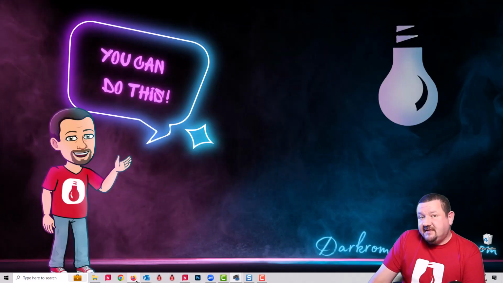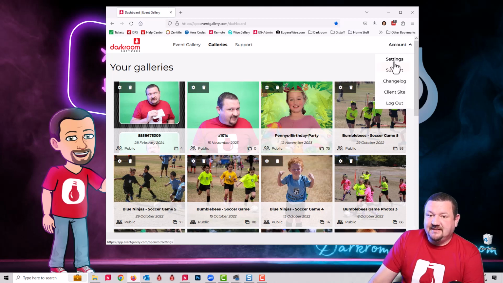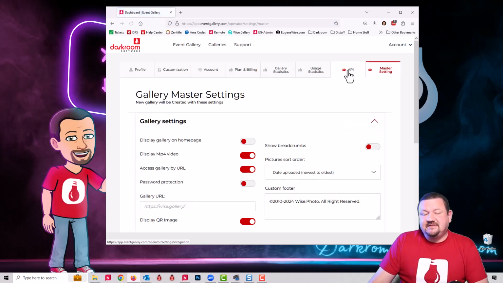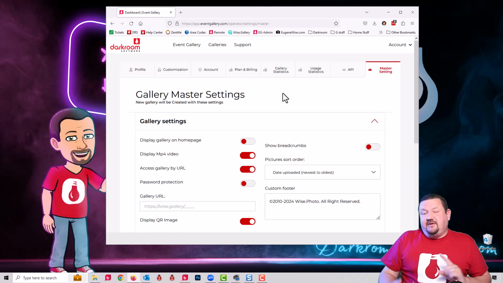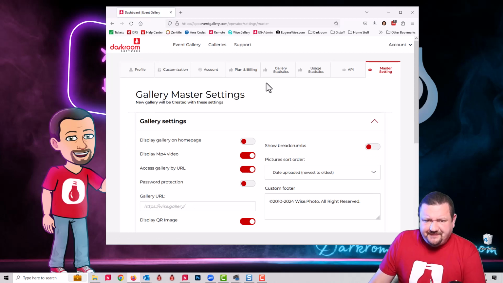Okay, so the first thing that we're going to want to do is set our master settings in Event Gallery. This is a brand new option that was added just recently. If we go to Account and then go to Settings, we'll see this tab right here, Master Settings, and this is going to apply settings to every new catalog, whether it's created by Darkroom Booth, Core, or your web browser.